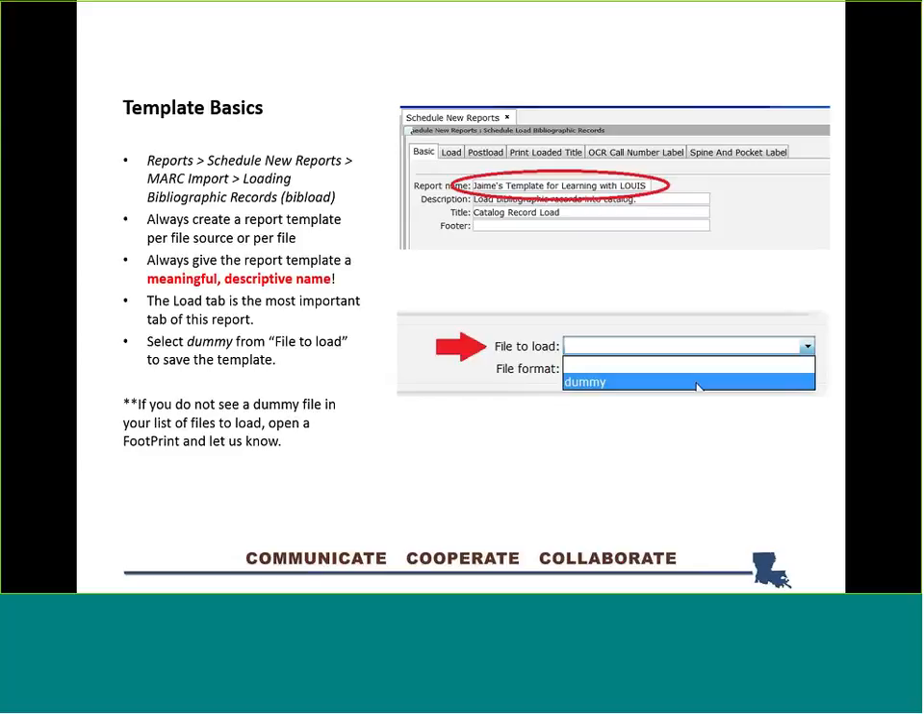The load tab of this report is where you're going to do most of your work, but to actually save the template as a template, you have to have a file to load. We don't have our files on the server yet, and everybody should actually have a dummy file, an empty file sitting on your server that's there for this express purpose. So the first thing you do when you go to the load tab is select dummy from the file to load. That will allow you to save this as a template. If you do not see a dummy file in your list of files to load, open a footprint and let us know.